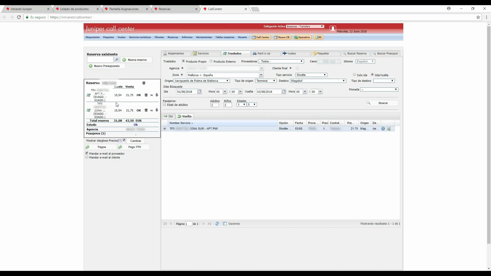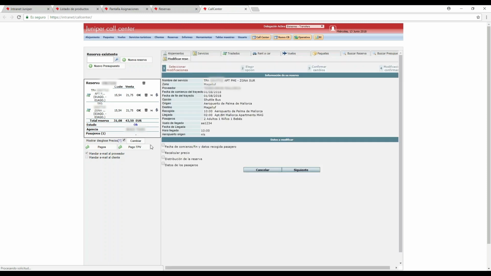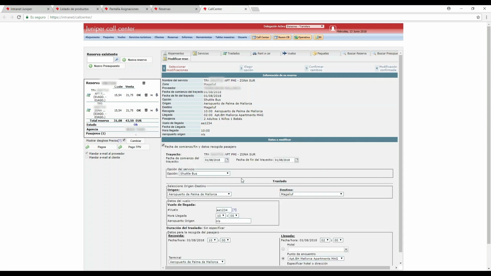So here you can see the summary of the details of the reservation, the date of arrival and departure, the cost, price and sales price, and we can also make some modifications by clicking here. For example, you can modify the dates, passengers. So by selecting here.